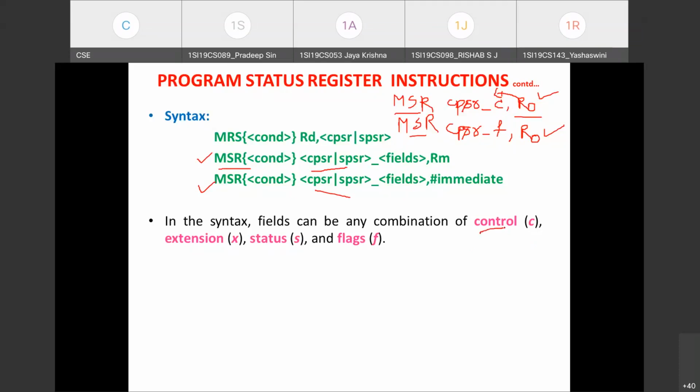That is control field. If you are writing to the control field, you have to use the letter C. If you are writing to extension field, you need to use letter X. If you are writing to the status field, you have to use letter S. And if you are writing to the flag field, then you have to use letter F. So these are the letters you need to write after underscore for writing to that respective field.